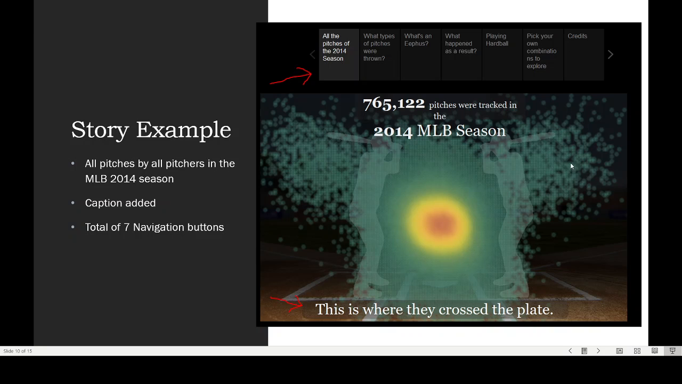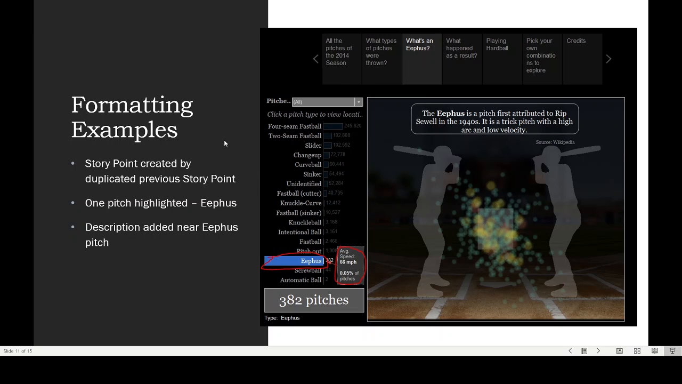Another cool feature of interactivity here, before I move on, is you can click on each of these points to see how many pitches were thrown in that one specific area. So, some more formatting examples. This story point that we're on here, the Eephus, was created by duplicating the previous story point. The previous story point just shows all these types of pitches, in which you could click on each one and highlight where they're thrown. The author here wanted to highlight the Eephus pitch, so they clicked on Eephus, and you can see where all the Eephus pitches were thrown.